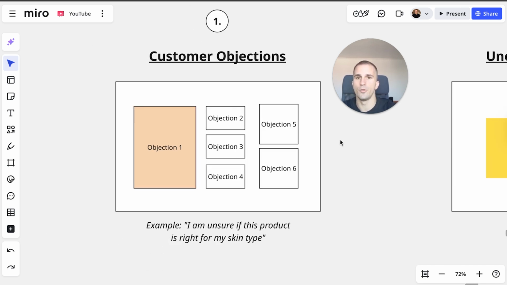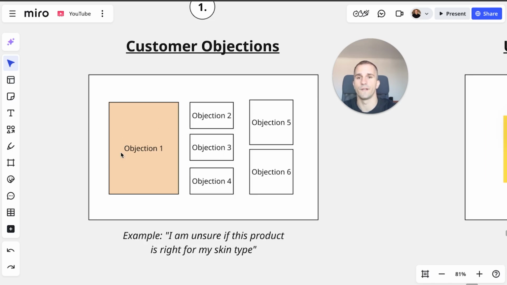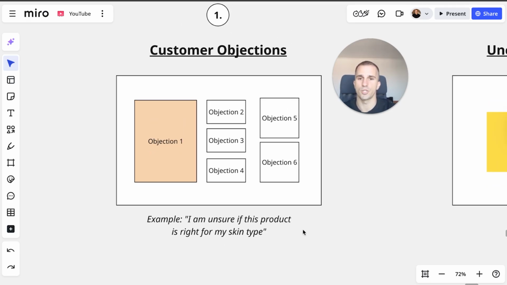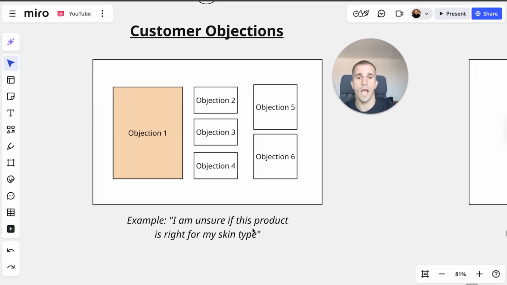In this example here, you can see we have 6 different objections, and you can see that the first one is the largest. When I say the largest, I mean the biggest percentage of people on your product page have this objection one in their mind, which is stopping them from buying from you. In this example, this objection can be something like, I'm unsure if this product is right for my skin type. If you're selling apparel, this objection could be, I'm unsure if the size will fit me, or stuff like that. So you always have these objections.